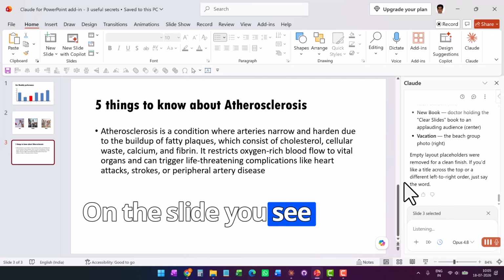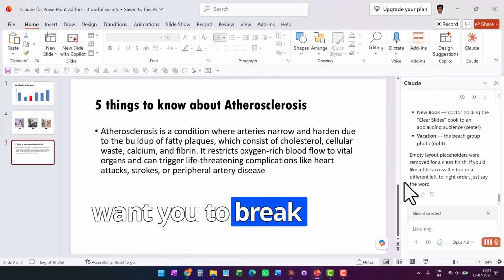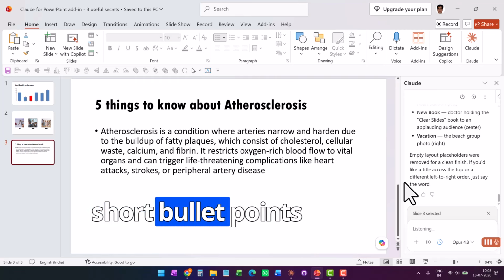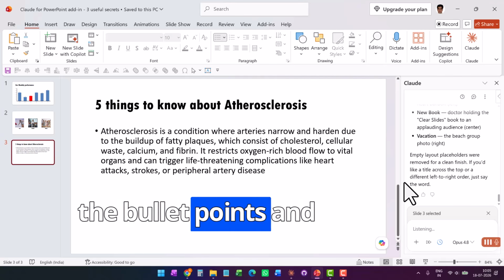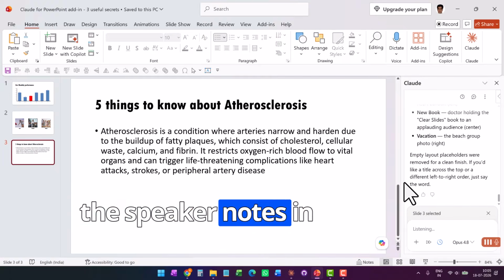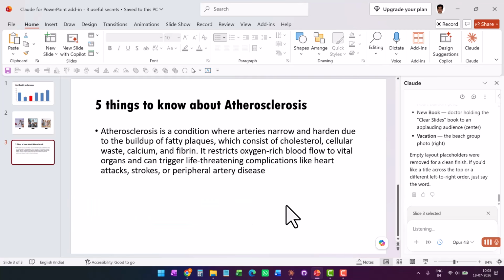On the slide, you see a block of text. I want you to break that down into 5 short bullet points. And I want you to add speaker notes to explain each of the bullet points. And I want you to place the speaker notes in the notes area of this slide. Now the job is done.